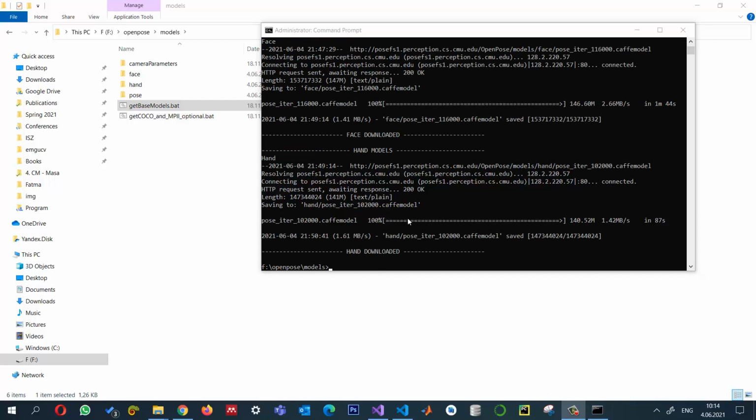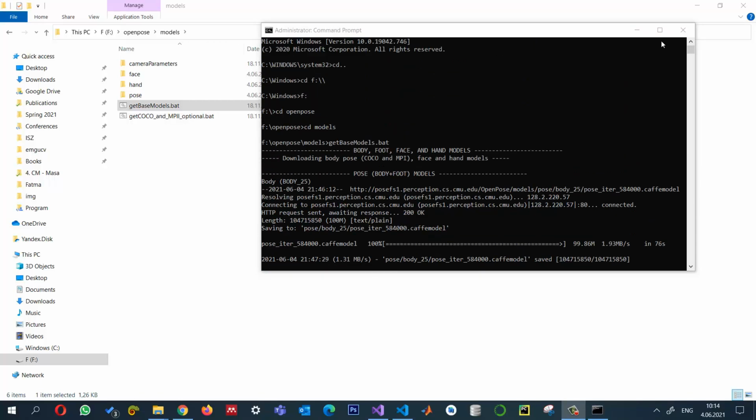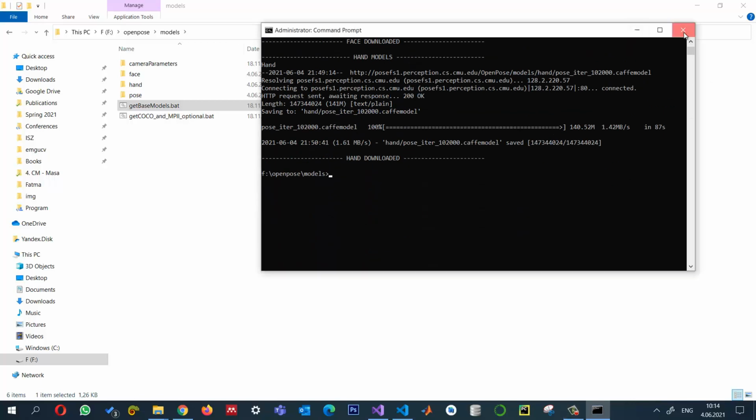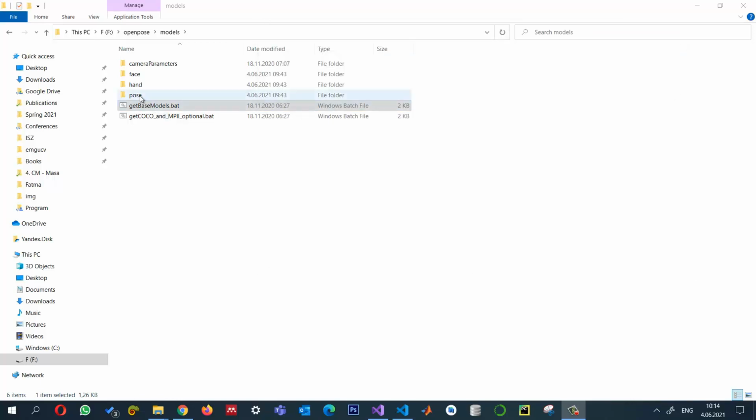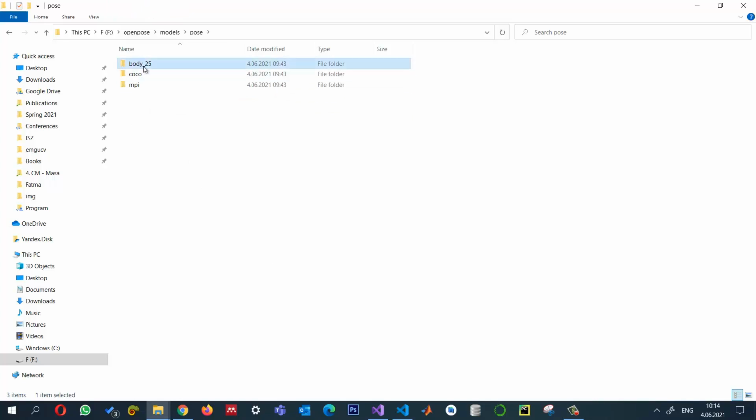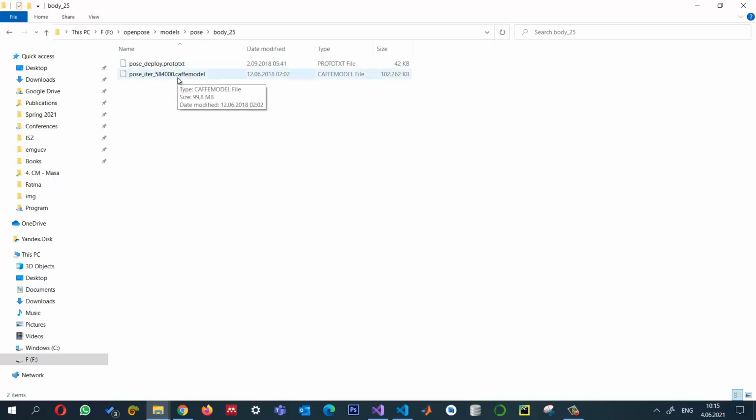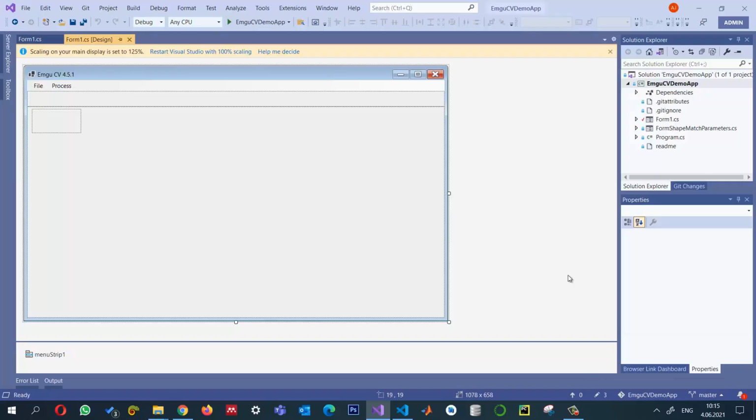Okay, so the hand, the face, and the pose models have been downloaded, and let me close this one. We can confirm it by checking the pose and the body 25. Now you can see that the already trained model has been downloaded, and also we already have the architecture of the model. So we can go ahead and start loading this model and then try to detect the body pose by extracting the points. I already configured this project, which uses Emgu CV 4.5.1. You can check my previous videos on how to configure it.